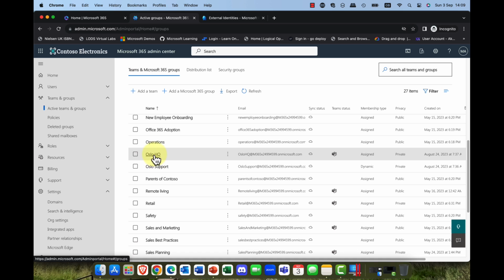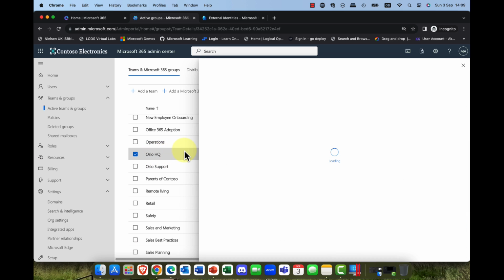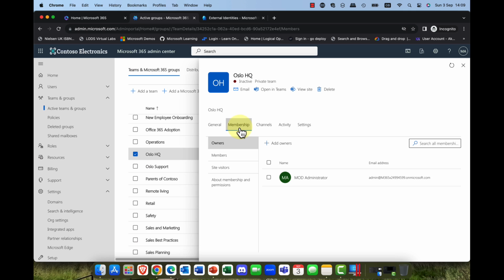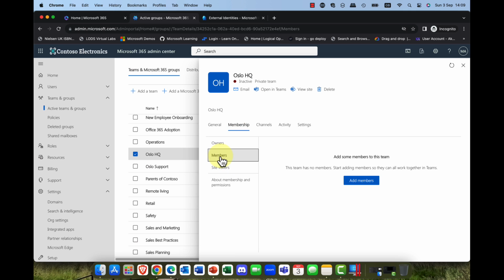Let's go for this one. Yeah, we'll go in for Oslo HQ. So I'm going to go into Oslo HQ, and I'm going to go into the membership tab. And here in members, I'm going to click on add a member.